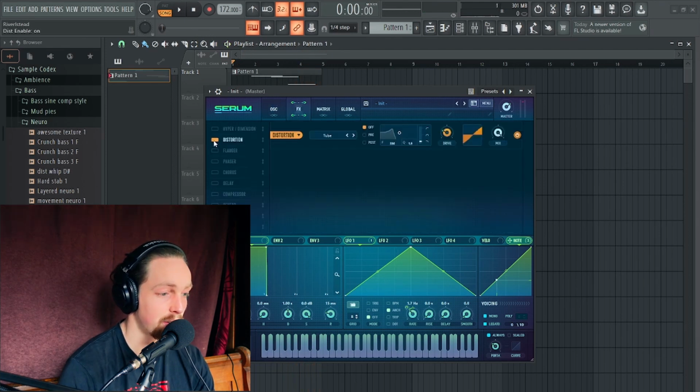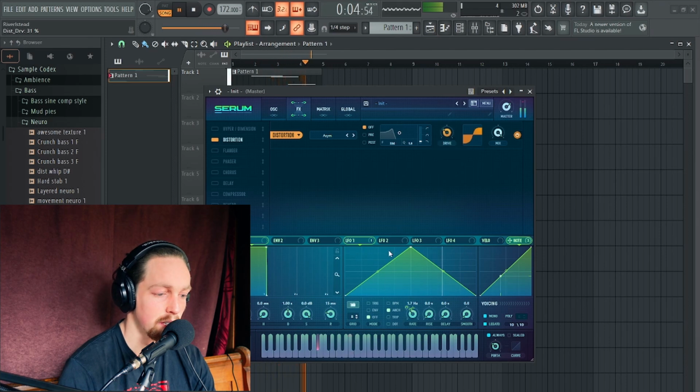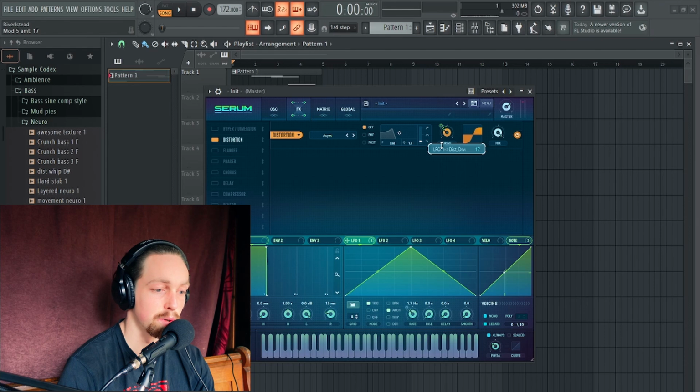Fantastic. Moving on, let's just add some distortion because everything sounds better with distortion. And then to emphasize that wobbling movement, I'm going to attach this LFO onto the distortion just a bit.